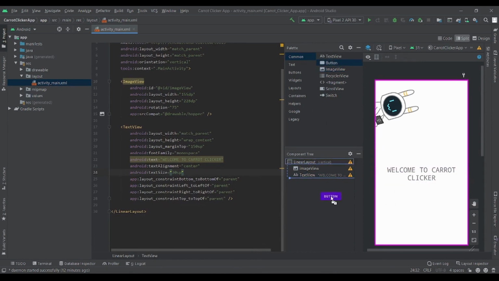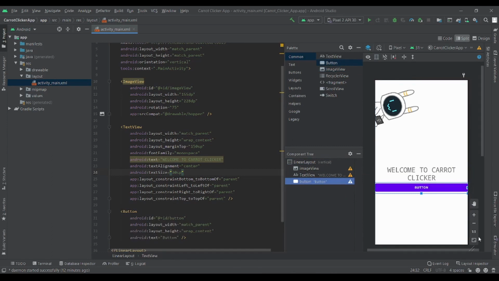So now I'm going to add a button. And this button will take us to the actual physical clicker portion of the app, since this is just the front page of our app. So if we type over here, we can type start, and that should say start.